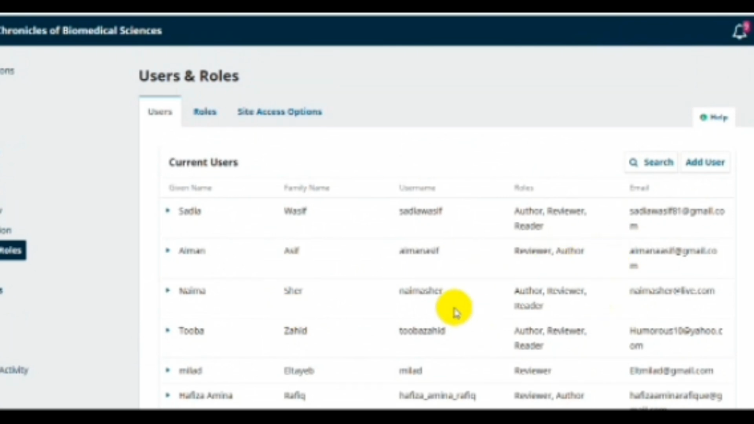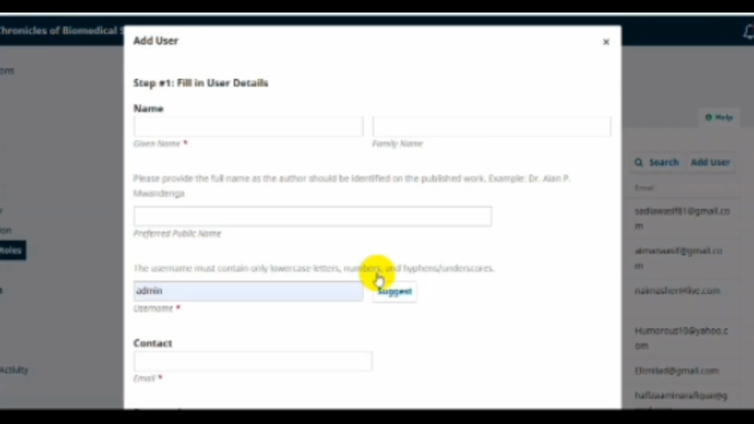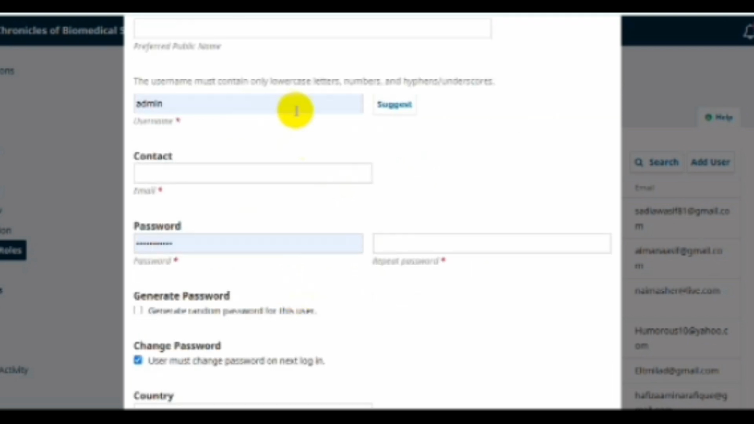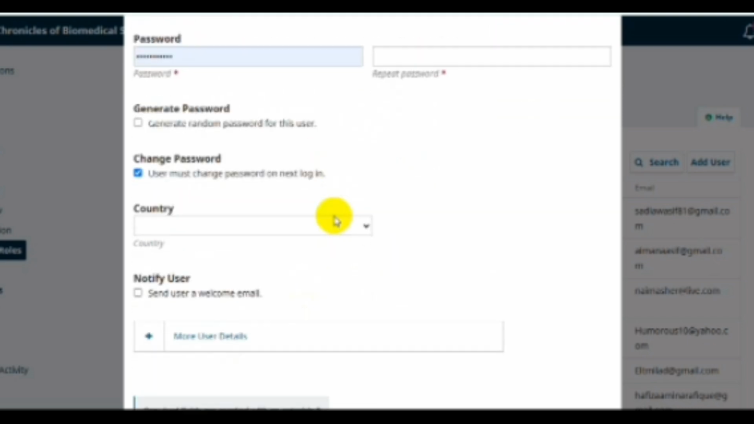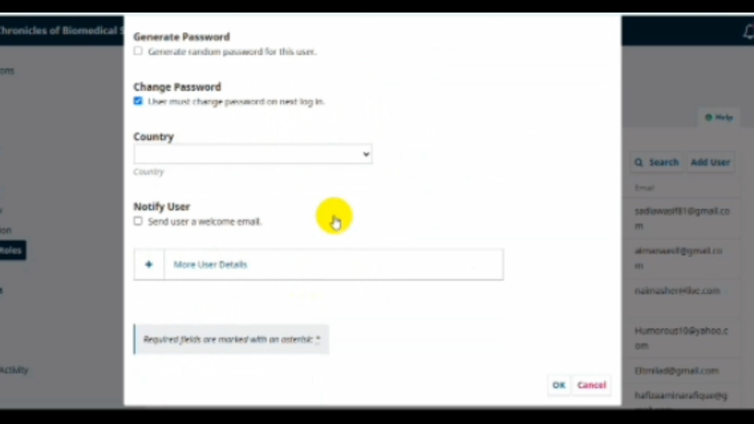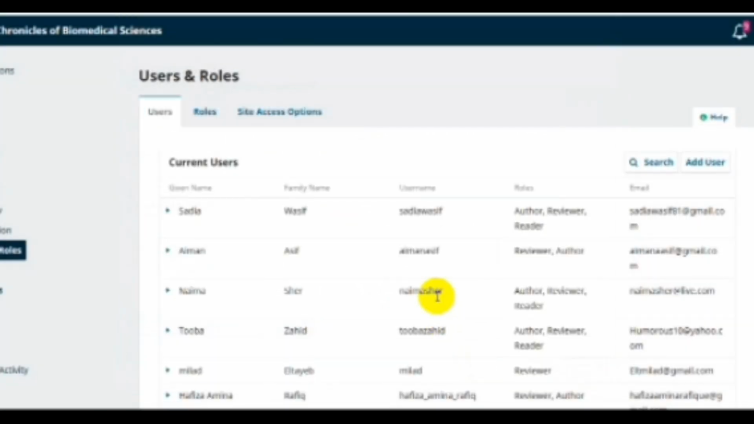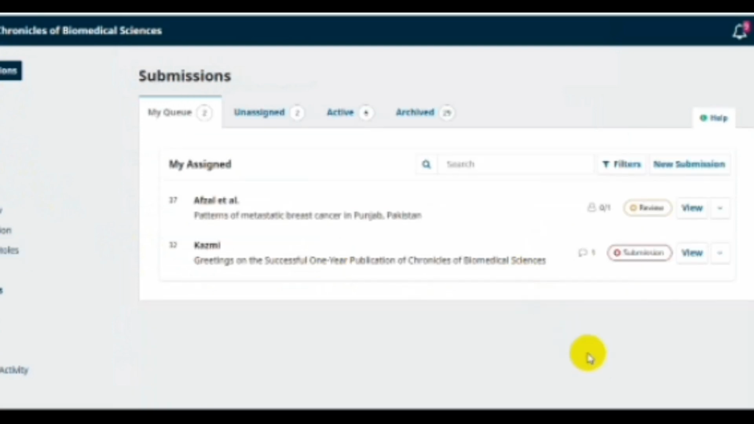Even if you don't have a reviewer in this list, you can add a user by pressing this button, and by adding the name, email address and username, and generating a password, you can add a reviewer by yourself. And then when you press OK, a new reviewer will be added, and you can use this reviewer as a second reviewer for reviewing the same article.